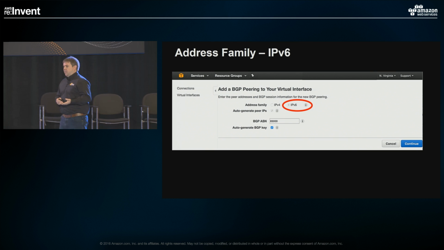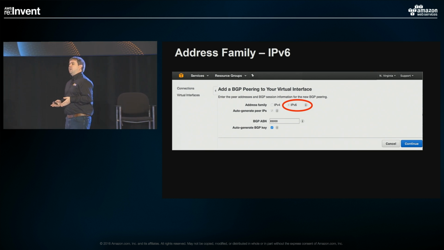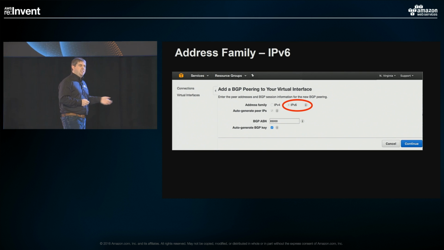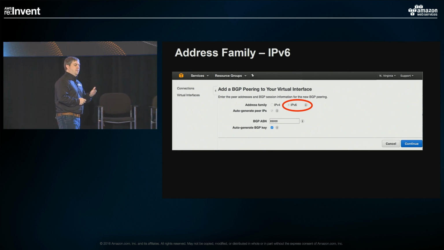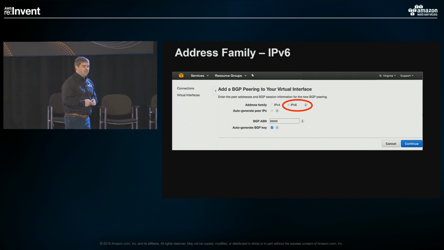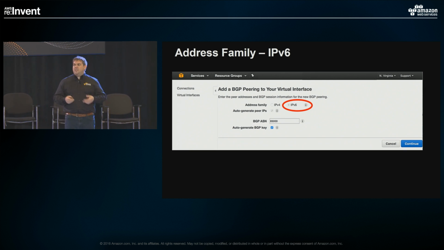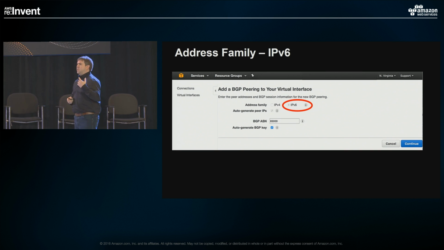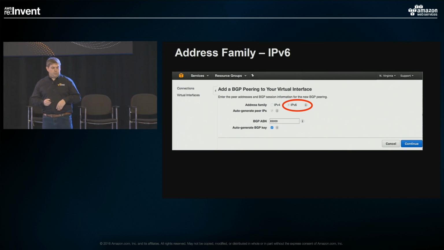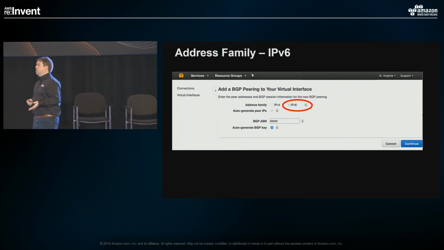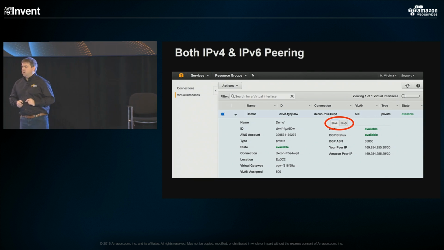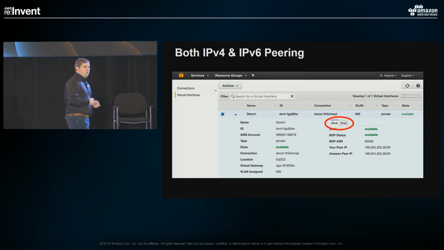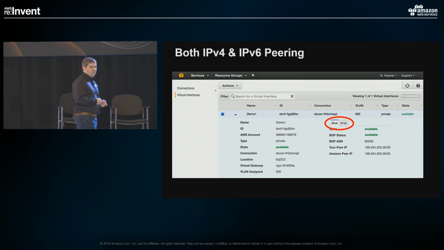We choose IPv6. Now, you can only have a pair of peering connections on this virtual interface, one IPv4, one IPv6. So in this case, because IPv4 already exists, this is going to be an additional IPv6 interface. Auto-generate IPs, as I mentioned, we're going to provide the IP addresses for the peering session itself. You simply specify the AS number, and if you want to specify one, the BGP key that you're going to use for this session, and then click Go. You'll then see an additional tab appears on that virtual interface showing you both the IPv4 and the IPv6 sessions.